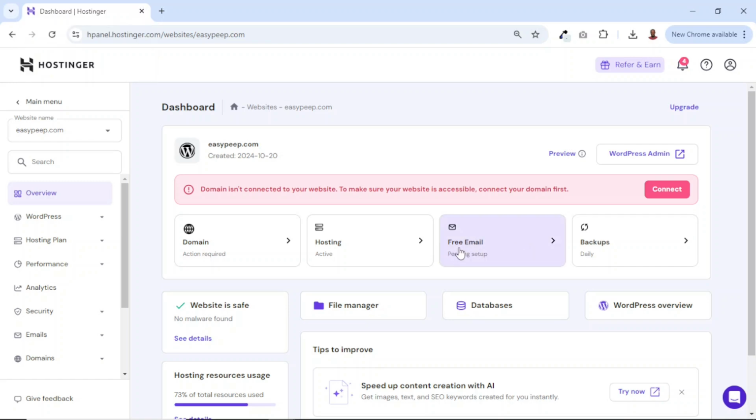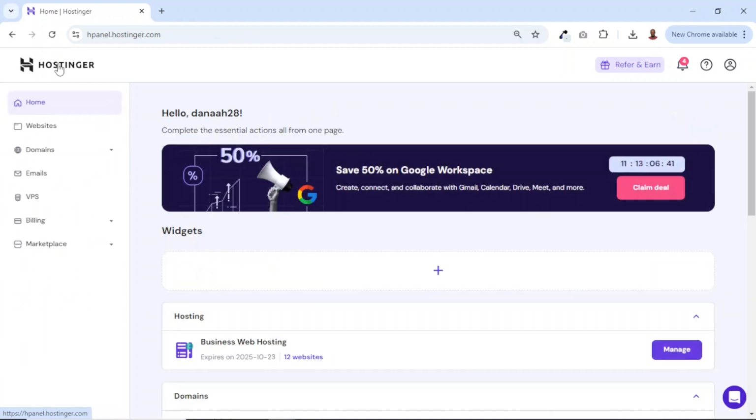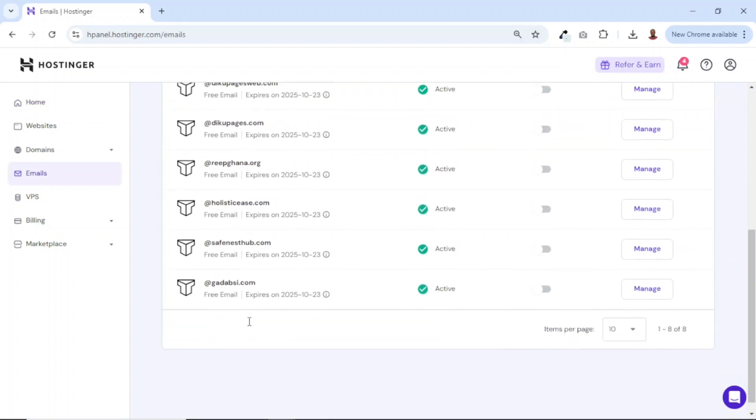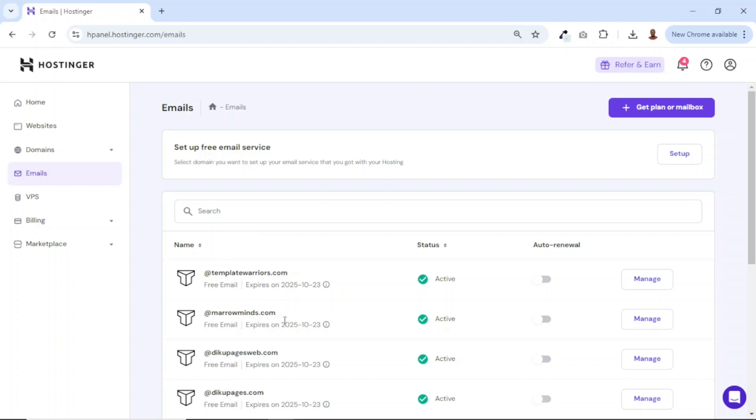So as you can see, I have free email here and it's set to pending setup. You can easily go ahead and click here to set up your email. What if you are not on this page? How can you go ahead and create your email? Let's assume we are on the home page of our Hostinger dashboard. From here, I just go ahead and click on emails. And you see all the available domains I have, which have some emails attached to them.